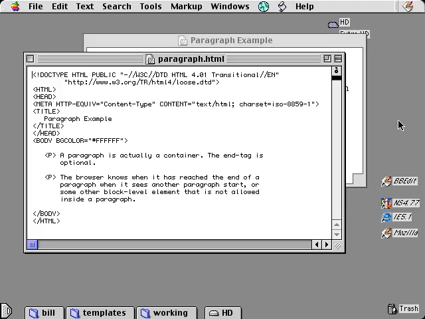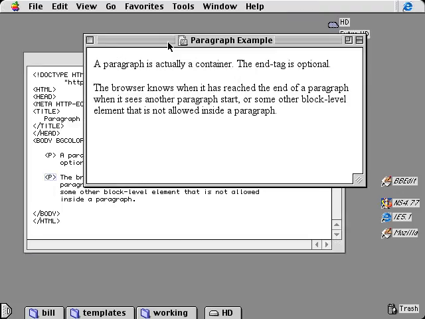Now let's take a look at how HTML deals with paragraphs. Here we have a document with two paragraphs in it. Notice that the first paragraph has a P tag, second paragraph has a P tag. And in the browser, they look like this. The first paragraph is short enough not even to wrap. The second paragraph is long enough to wrap to 3 lines.